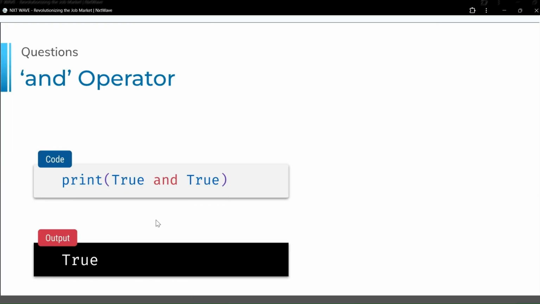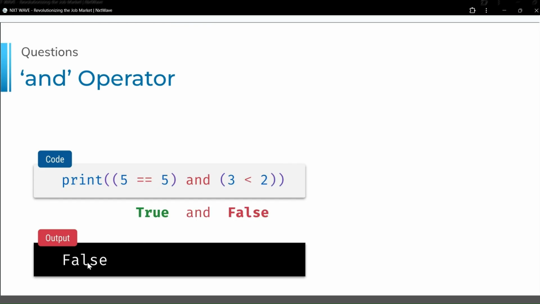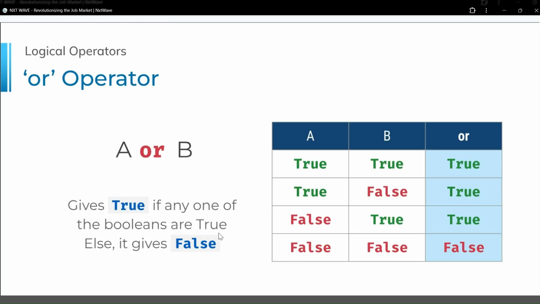This is the question. If both the statements are true, then the output will be true. If 5 equals to 5, is it true, and 3 is less than 2, then it is false. Similarly, A or B gives true if any one of the booleans is true, else it gives false. If both are true, then the output will be true. If any one of these is true, then the output will be true. If both are false, then the output will be false.